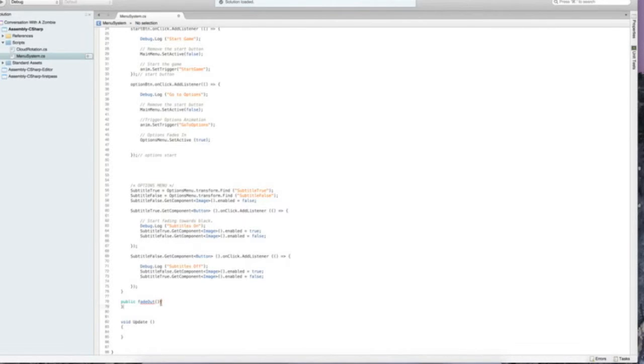And inside of this public void fade out, I'm going to queue up my animation. So I need to write fadeInFadeOut, which is the game object I just defined, the empty game object with the GUI texture attached. Then .GetComponent Animation .Play, and between the brackets I need to write which animation I want to play.